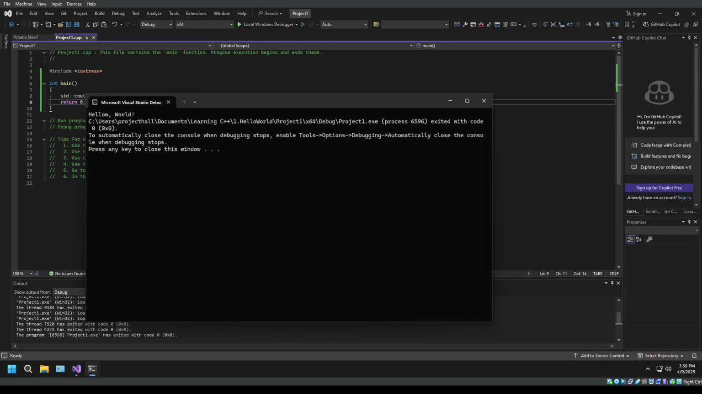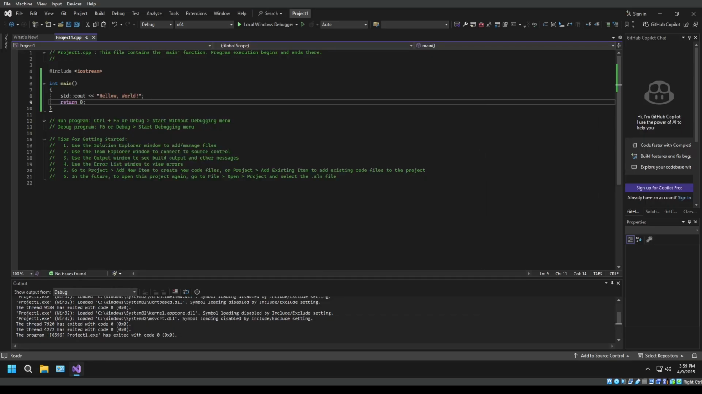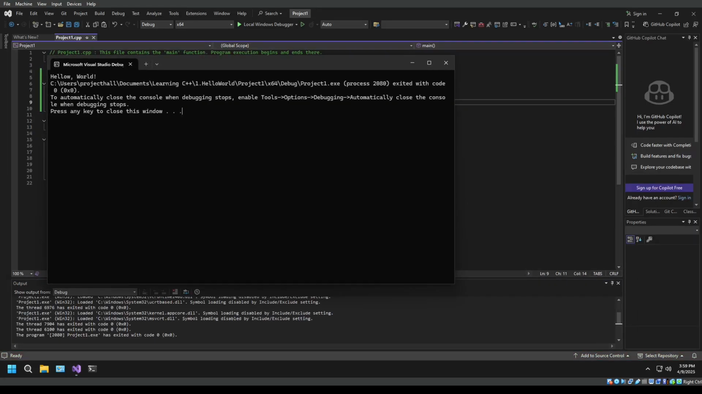If everything was set up correctly, a console window will pop up displaying your output text. Congratulations, you've just finished installing Visual Studio, creating your first project, compiling, and running your first project.